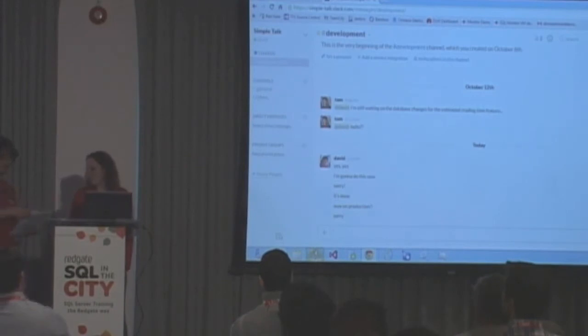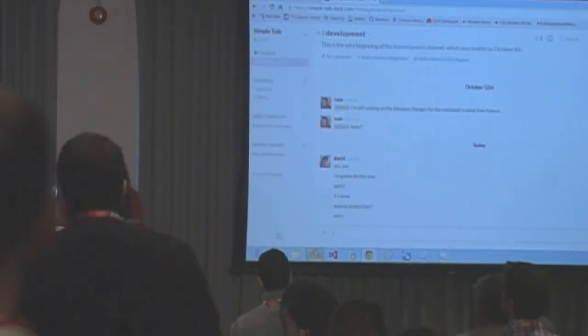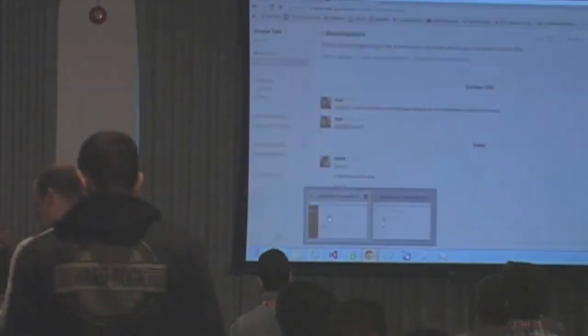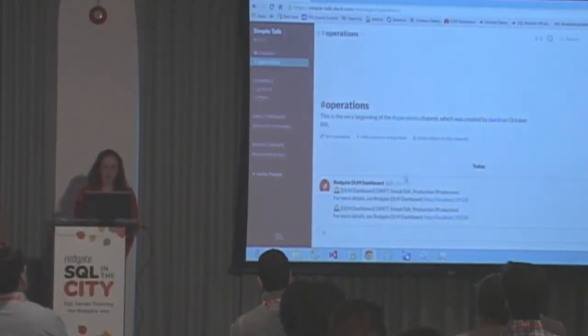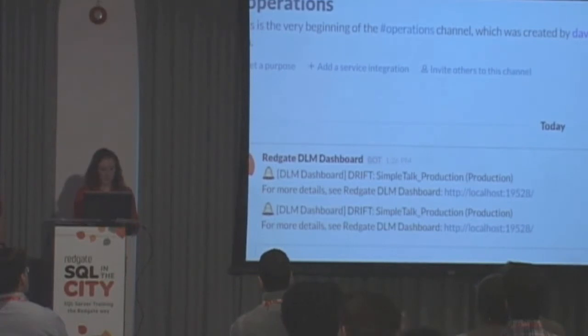So yeah, today I'm going to be playing the part of SimpleTalk's DBA, and my job is to make sure that everything is running smoothly on production. So I get into work this morning, and it's going fine so far until I go into Slack and in the operations channel where we get all our automated notifications. I spot that DLM dashboard is telling me that there's something changed on SimpleTalk production.